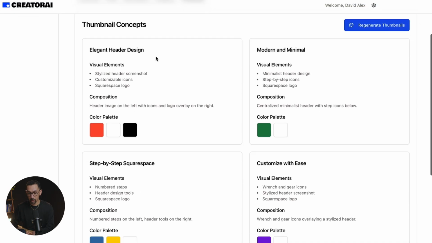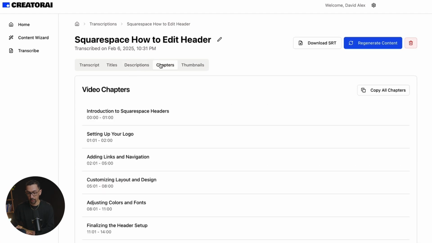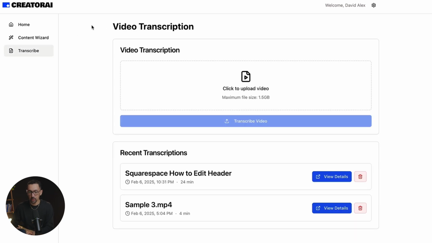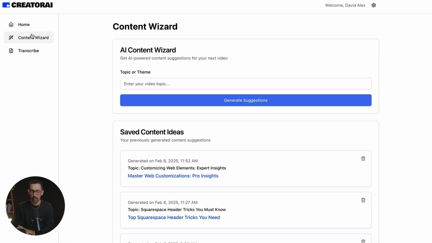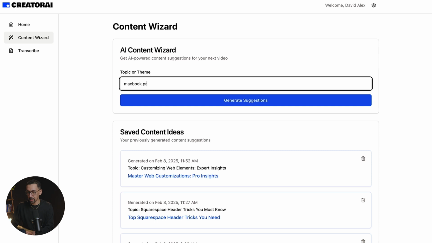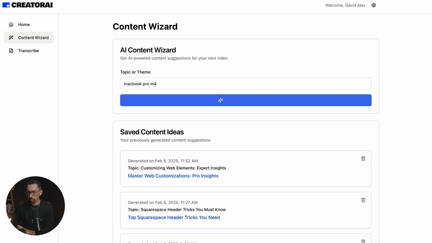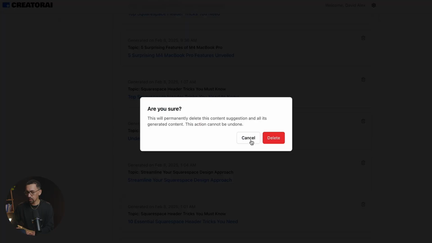That entire app experience, the entire app experience you're looking at right here, this Creator AI app that's deployed, that's fully deployed with transcripts and everything I could upload videos to. I got a content wizard. I could type in an idea here, boom, M4, boom. And it'll start to generate content. It'll add it here. If I don't like an idea, I could just hit delete, delete.